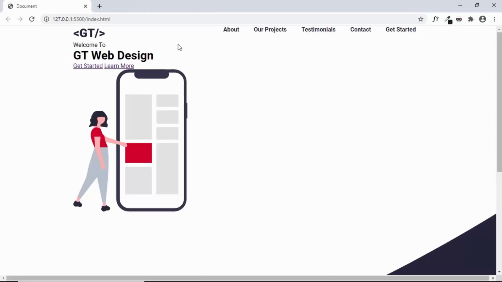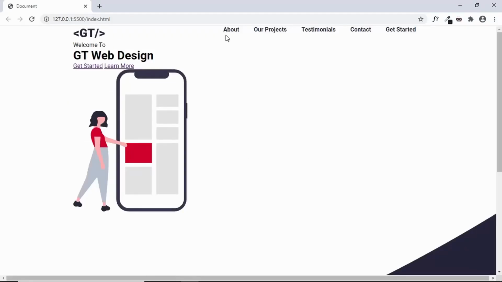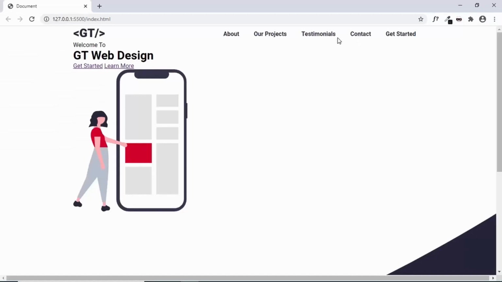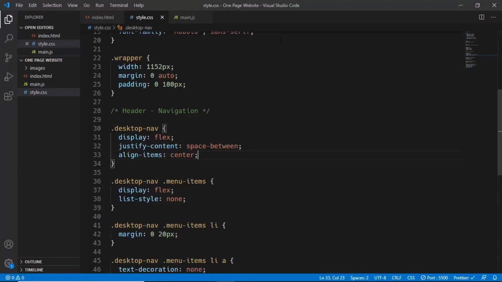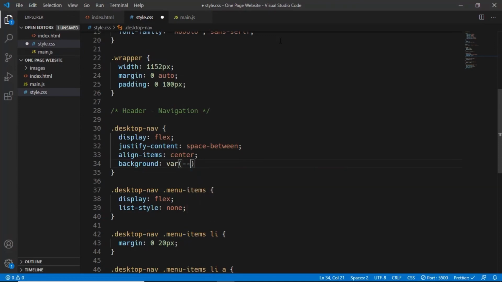Now let's go back to styling our desktop nav division. So let's scroll up and continue styling this. Here we can see that all these menu items are not centered vertically, so we can just type align-items: center, and now we can see that they are centered. And we'll set the background color of the desktop nav to light color. So background: var light color.